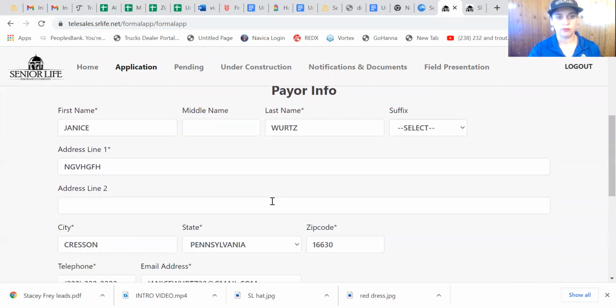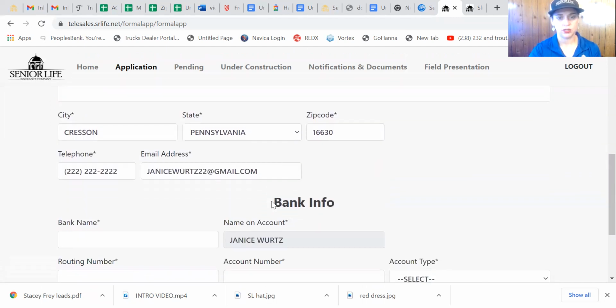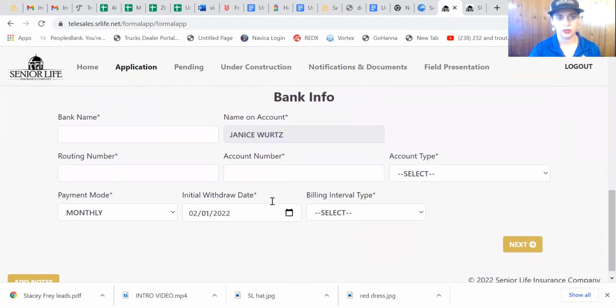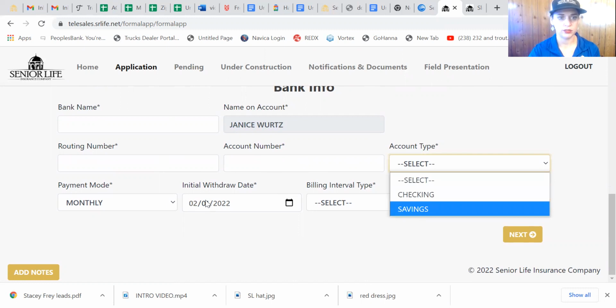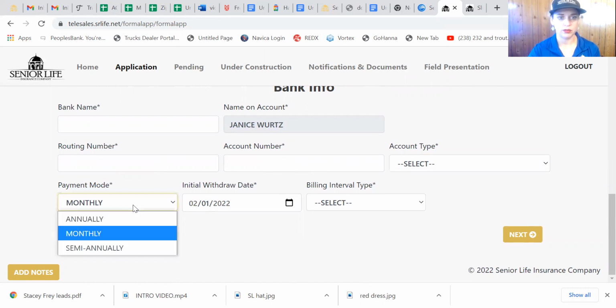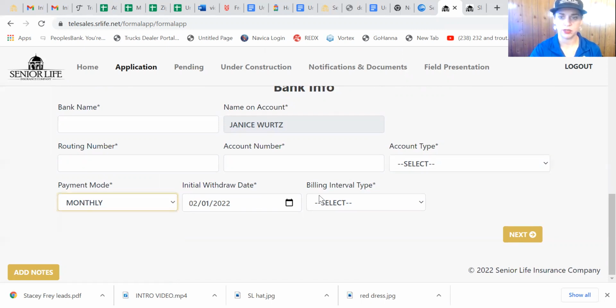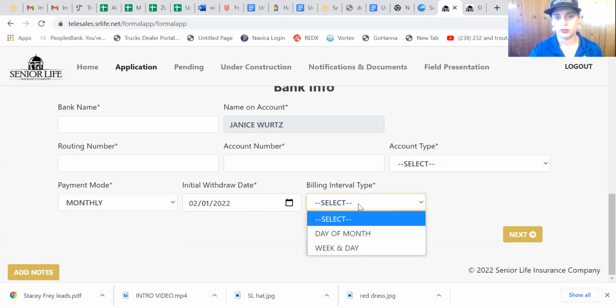Okay, so here's the payee information. Most of it has already been filled in for you. As you can see, all you're going to need to put in is the bank name, the routing number, the account number, and the type, checking or savings. The payment is going to be monthly. There are other ways to pay, obviously annually, semi-annually, if they want to have that much money coming out of their account, but it's mostly monthly. And then the billing information is when they want their bill to be due.